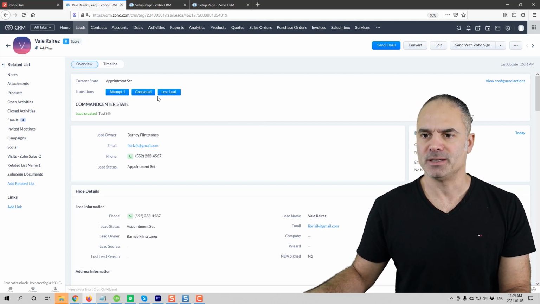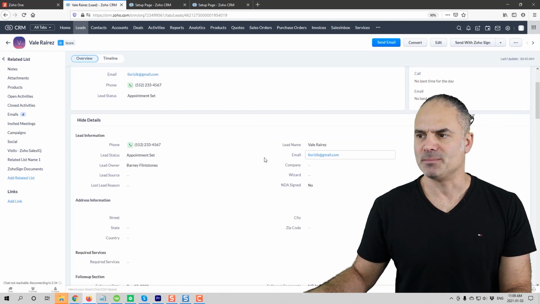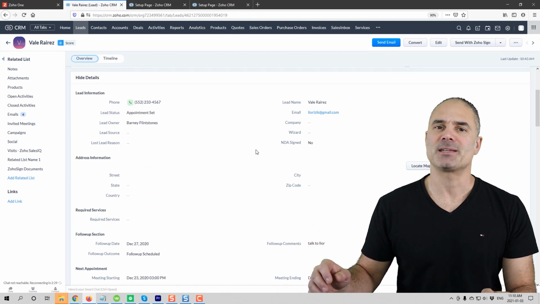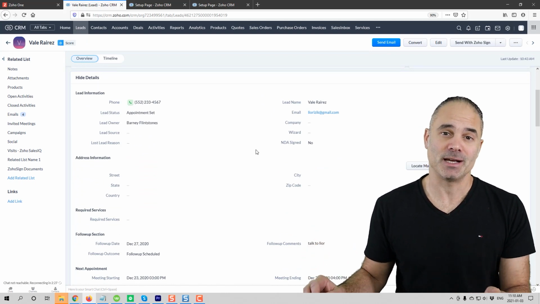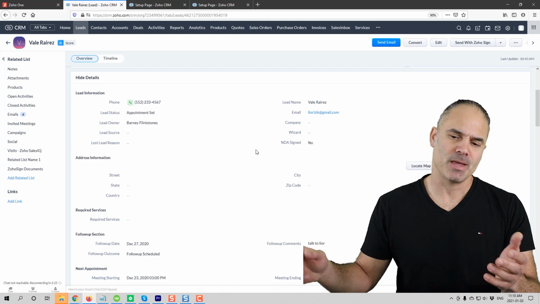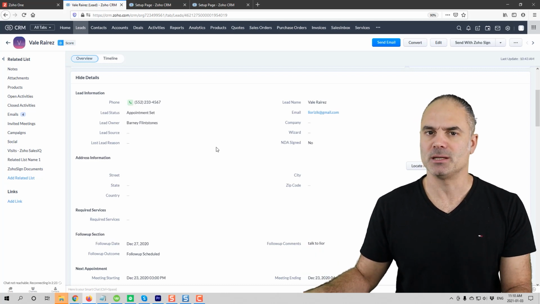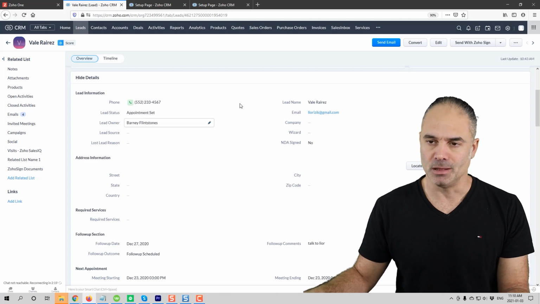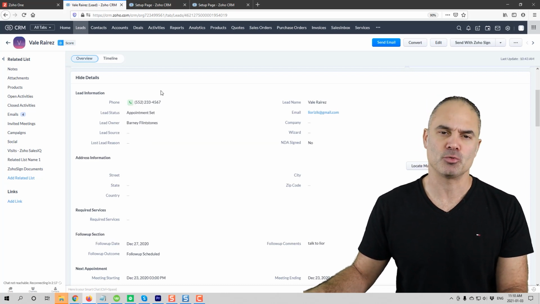You will have here the transitions, the command center, and some details. Obviously it looks very poor, and when I say very poor, it's relative to what the canvas is providing us, and this is relatively what you will get in most of the other CRMs. Boring, vanilla look. And we will try to make it look better.